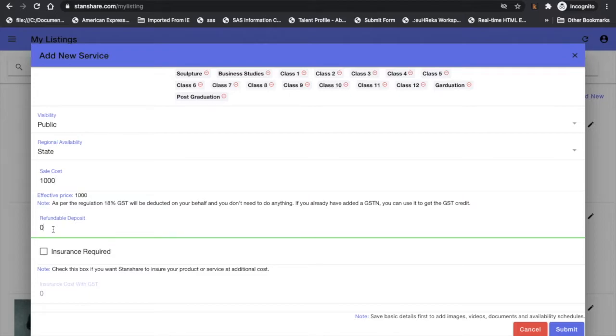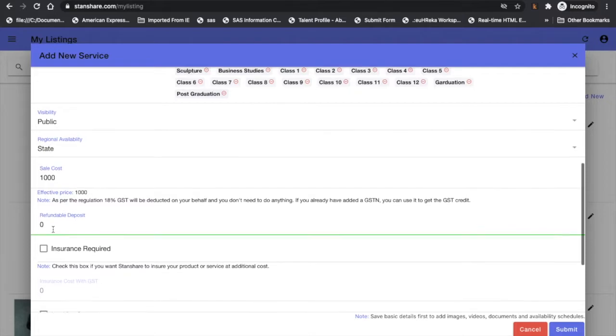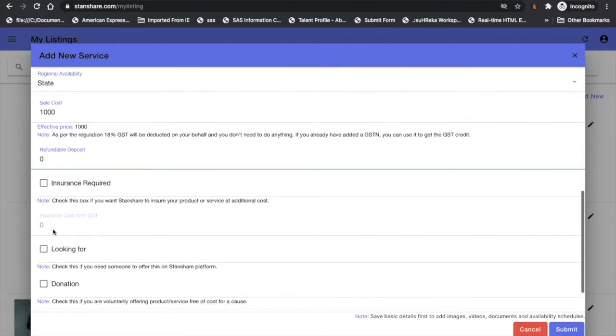If you need a security deposit, you can punch in the security deposit. If I don't need a security deposit, then you can leave it blank. Insurance required is not coming. It's not for you guys. Eventually we will offer insurance for the service for certain kinds of services.